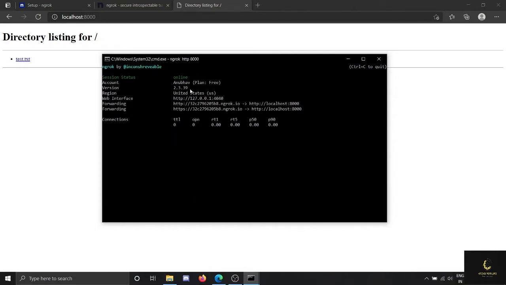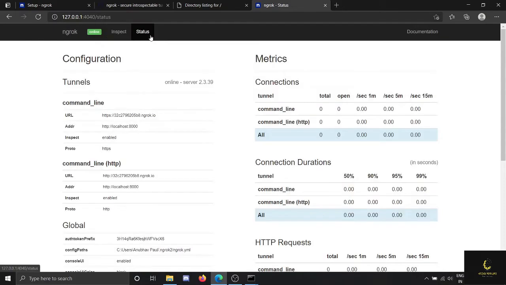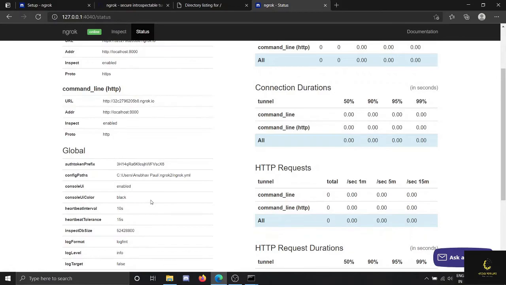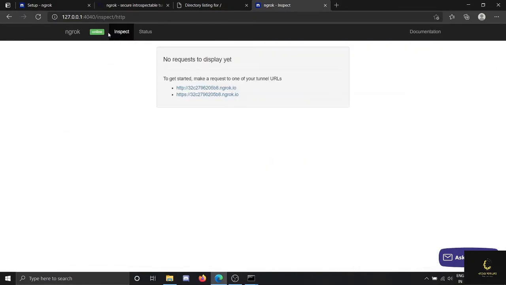It will show you the version of the software you are using, along with a web interface and the forwarding. The web interface will show you from where you are receiving the requests to access your particular server. As you can see, this is the command line address and other details, the Ngrok server details, and you can see it's online.